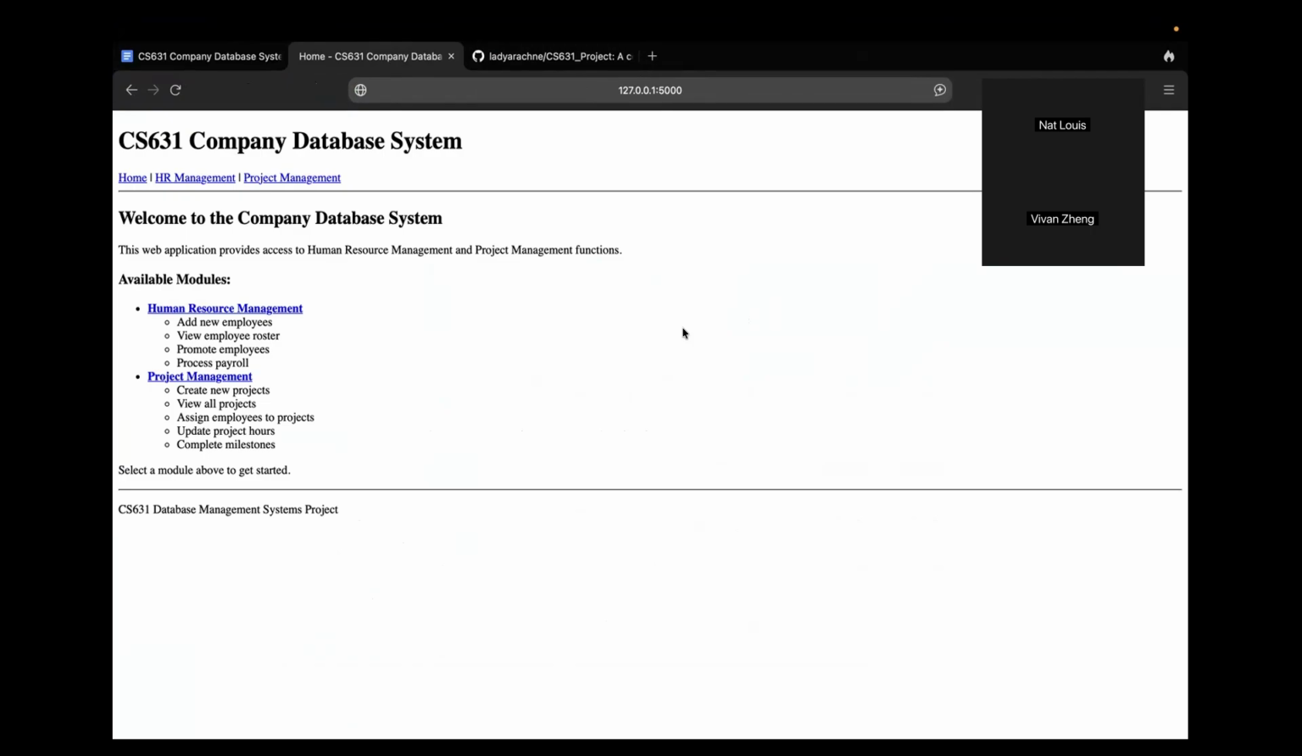So this project is a web-based database application built using PostgreSQL and Python with Flask. It implements a complete company personnel system with two main applications, human resource management and project management. The system demonstrates a full two-way interaction with the database, including creating, retrieving, updating, and deactivating records through a browser-based interface. I'll walk through the system from start to finish, showing how data is entered through the web application, how success is confirmed, and how the database reflects those changes.